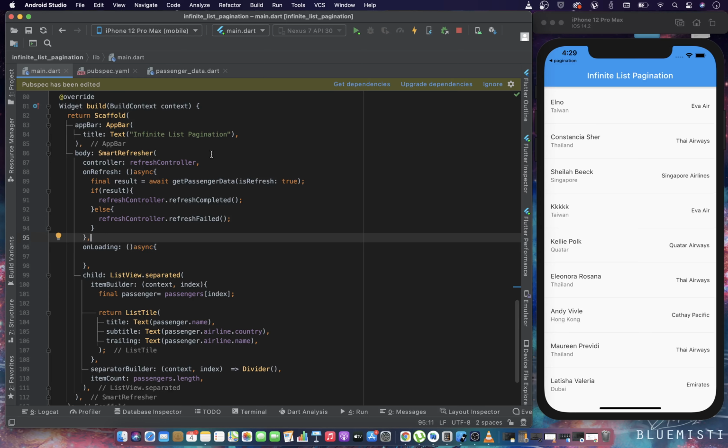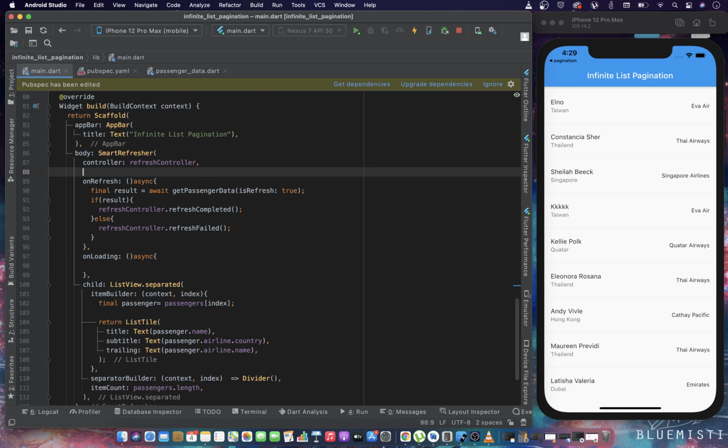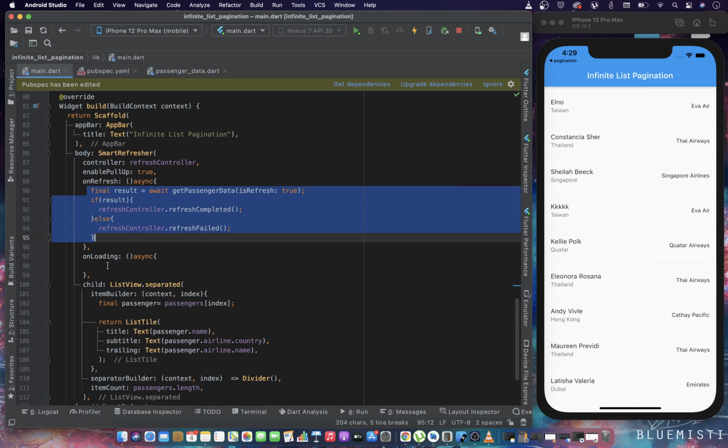But before defining the onLoading, we have to enable the pull up thing, because by default it's false. So by default it doesn't support the pagination, but if you want to add the pagination, you have to make it true, sorry. And once you make it true, you can simply define the onLoading. So we can just paste the code that we have in onRefresh, and with a slight difference we can make it work.